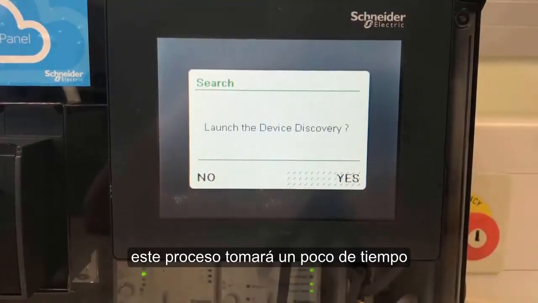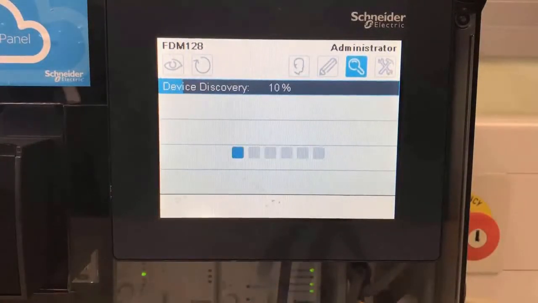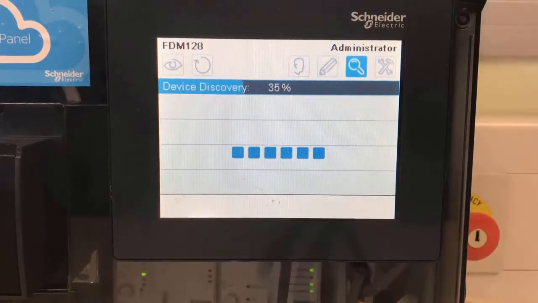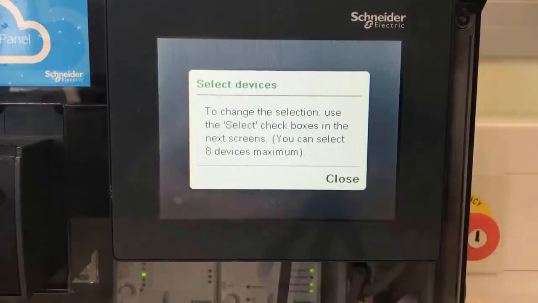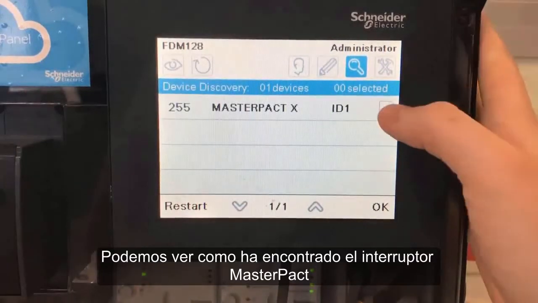It'll take some time to do this, around 3 to 4 minutes. So I'm just going to speed the clip up for you here. Okay, so we can close this now, and you can see here it's found the Masterpact breaker.